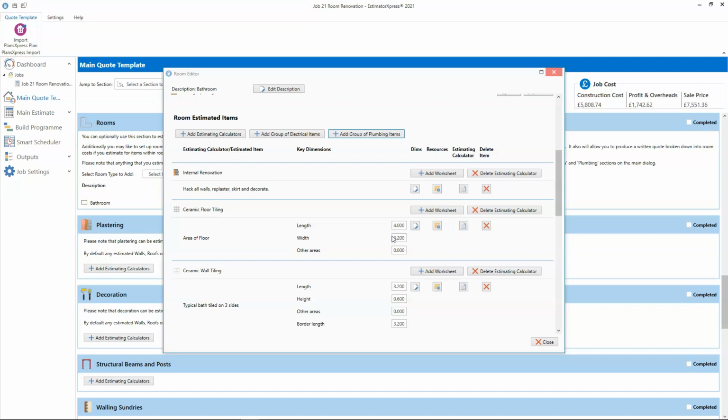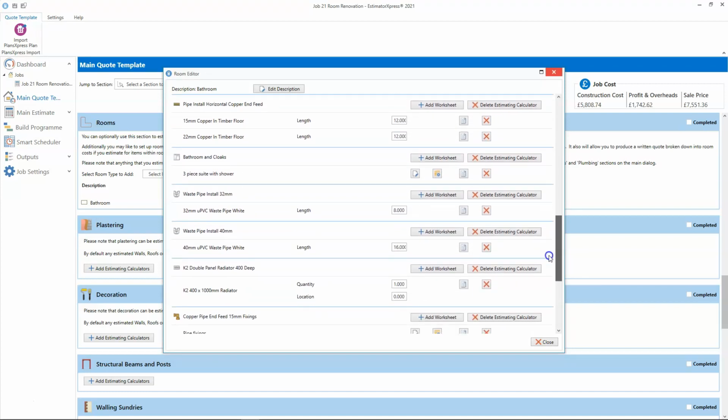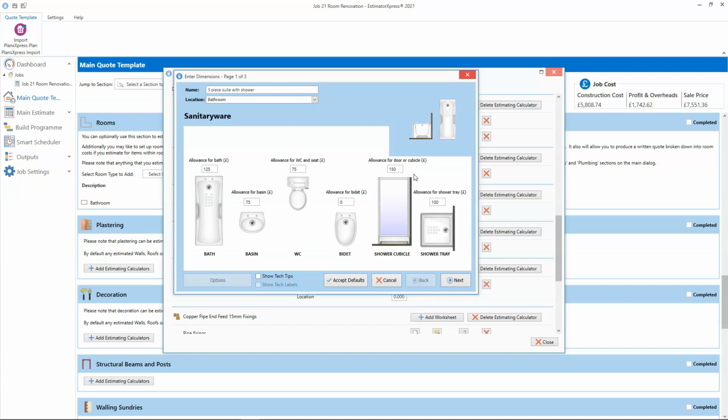Scroll down the window to see all of the items which have been added to the room. As you can see, the room editor has estimated the bathroom suite, the radiator, and all of the associated pipes and fittings. If you click the Dimensions Wizard button adjacent to the 3-piece suite, you can review the price allowances for the sanitary ware. By default, the prices are very much budget prices. Update any costs as necessary. Remembering you can use the Tab key to move quickly between the input boxes.